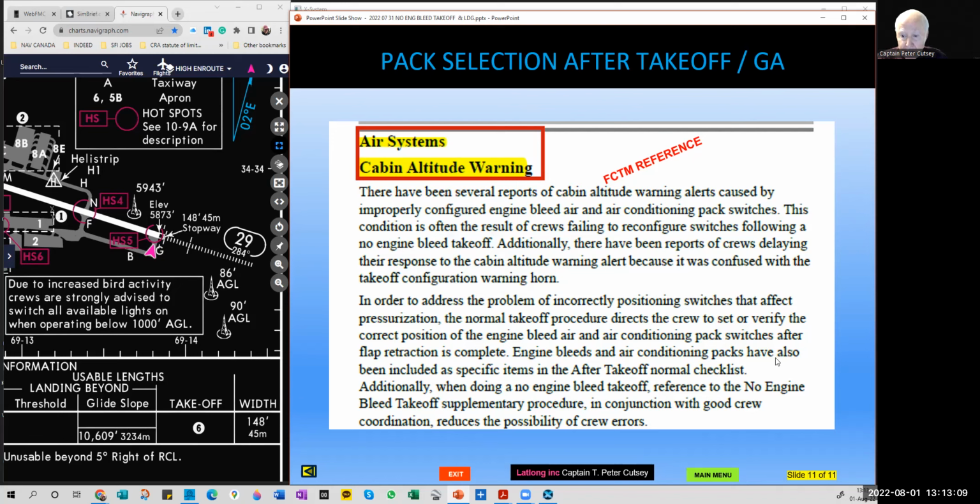Engine bleed and air conditioning packs have also been included as specific items on the after takeoff normal checklist. Over the last many years, they've included it. Additionally, when doing a no engine bleed takeoff, which we're doing today, reference to the no engine bleed takeoff supplementary procedure, in conjunction with good crew coordination, reduces the possibility of crew errors. That's why we're doing this briefing, exactly for that reason.